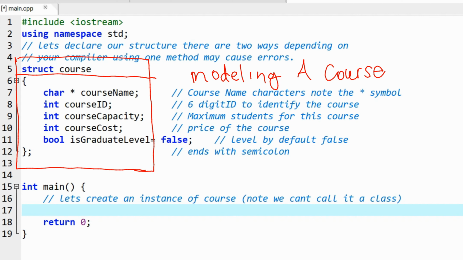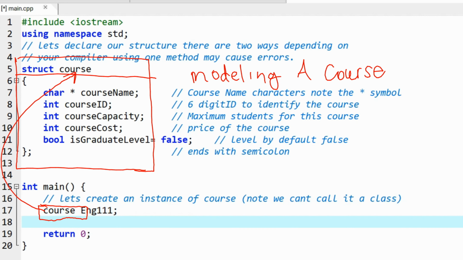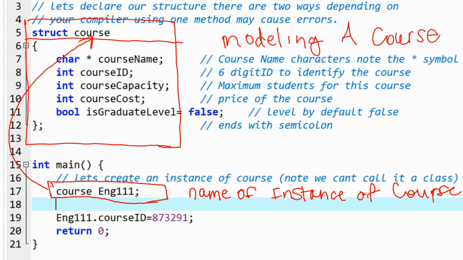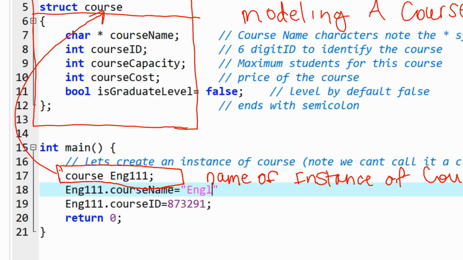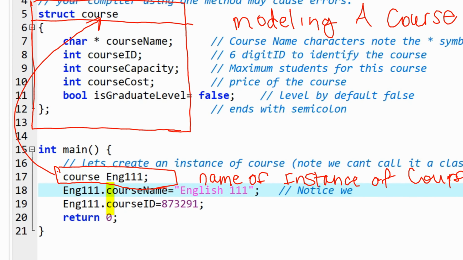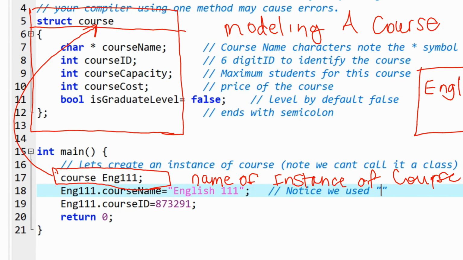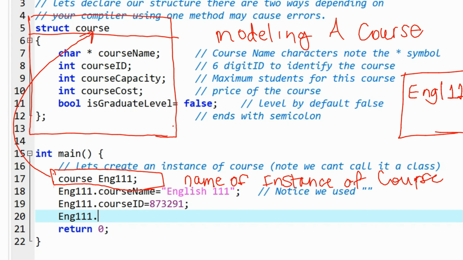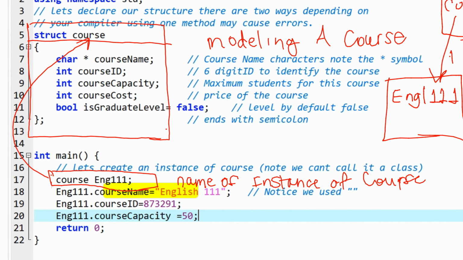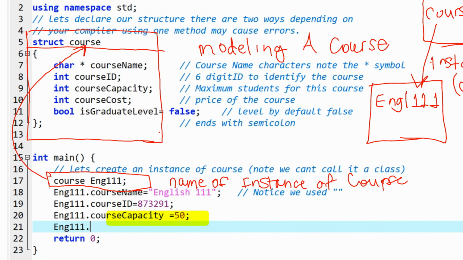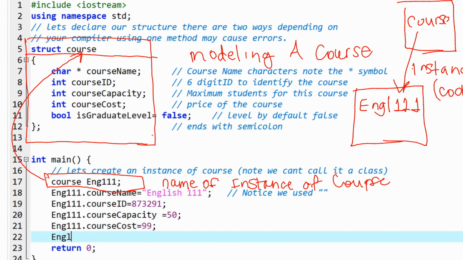So let's declare an instance of our course. First, we're going to start off with the course structure name, and then we're going to put our name of our course, English 111. So now that we have our instance of our course, we use the dot operator to access the individual components of our structure: dot course name, dot course ID, dot capacity, and dot course code.